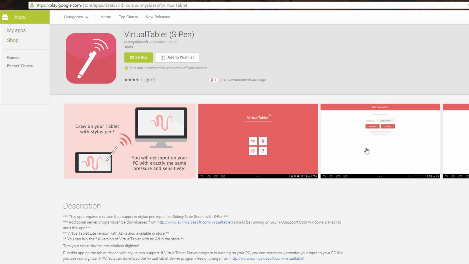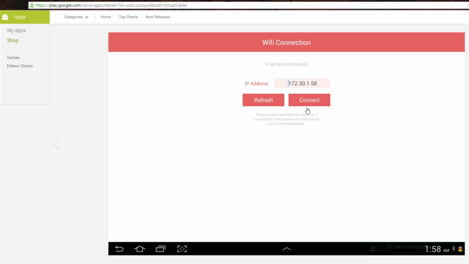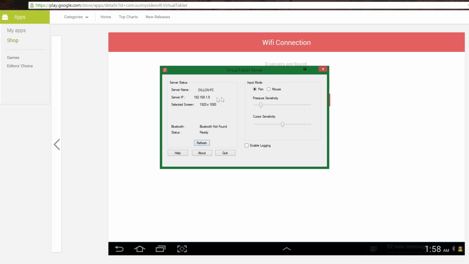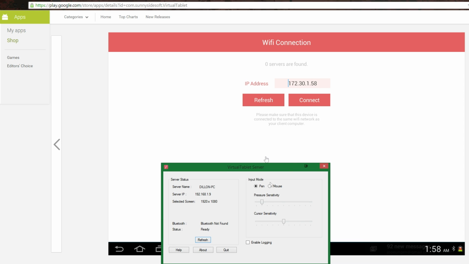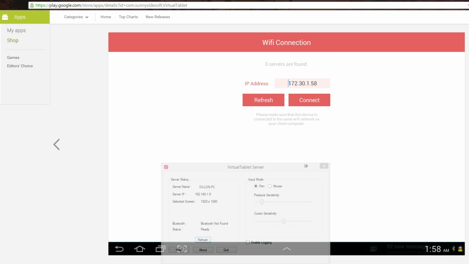Once you have it set up, open the app, and you'll see, for example, in this picture, it'll take you to this option to put in the IP address of your server, which you'll see right there. You put it in, you hit connect, and now we're going to move on to actually using the software.